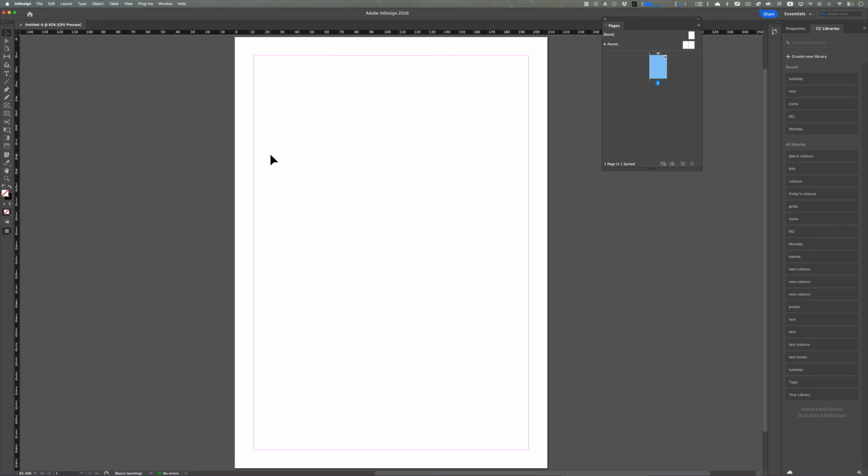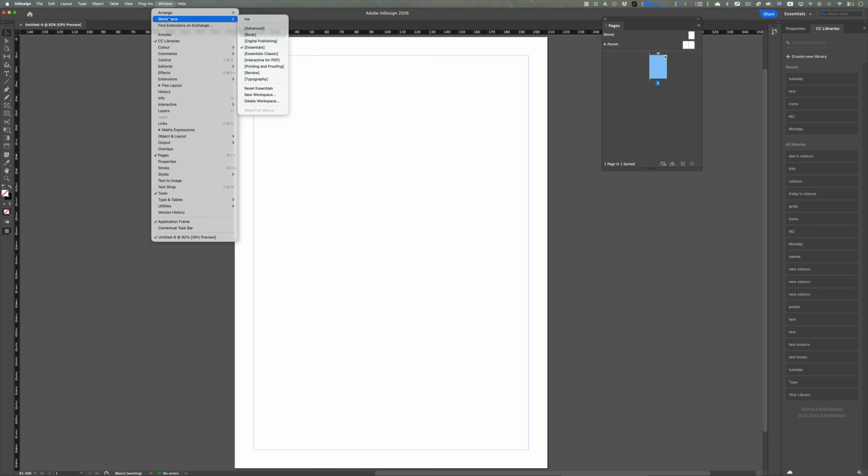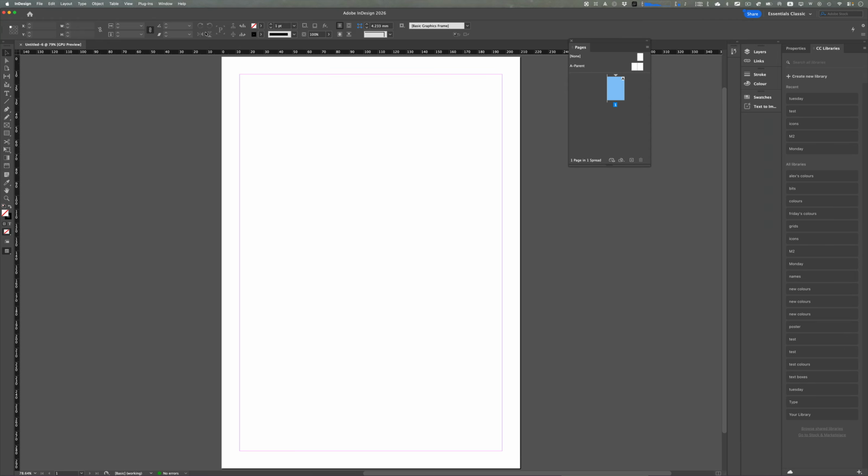In this example, I'm going to go through grids in InDesign. Very straightforward, not complicated at all. I'll go to the Window menu and Workspace and make sure I'm set to Essentials Classic. And so I've got my options toolbar up here. I've got my Pages panel on the right, just free floating around to keep an eye.